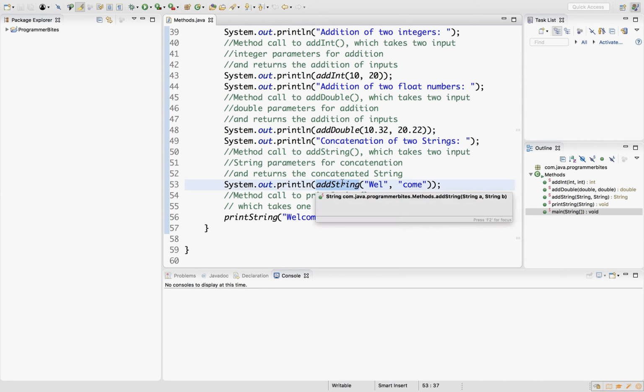Similarly, we are invoking addString by passing two string values, "well" and "come", as inputs, which returns the concatenation of the inputs, that is "welcome", and this will be printed in the console. We simply called the method printString by passing a single string value as input. This method is going to print the input in the console. We need not invoke this method inside system.out.println as this method returns nothing. It just prints the input string in the console.